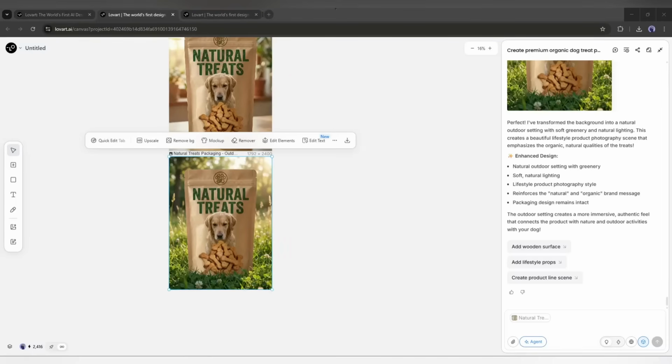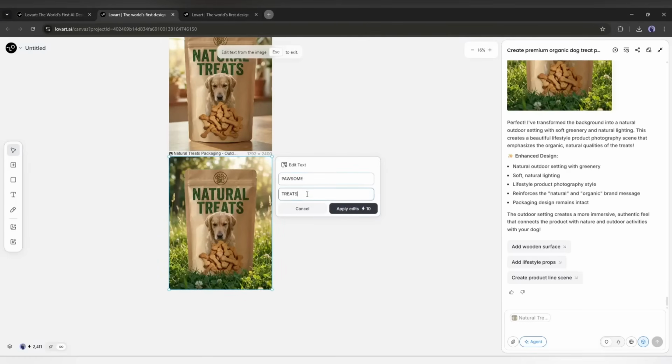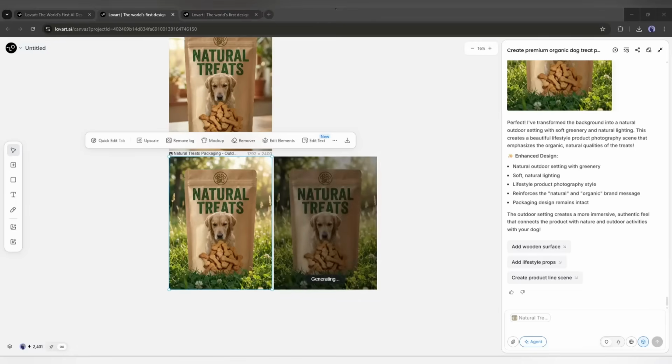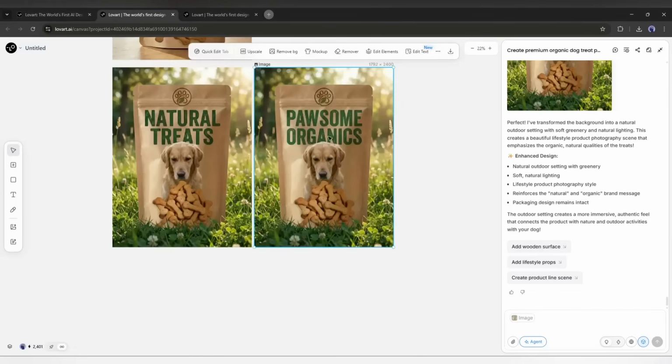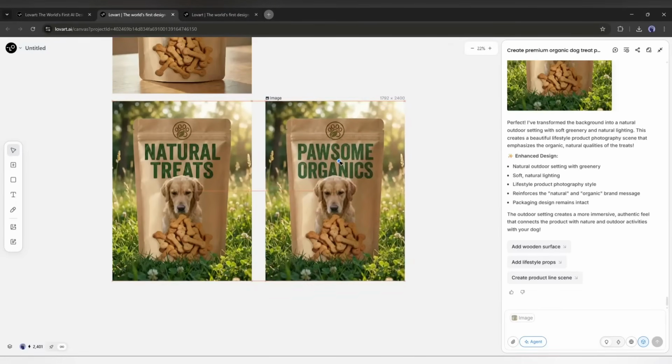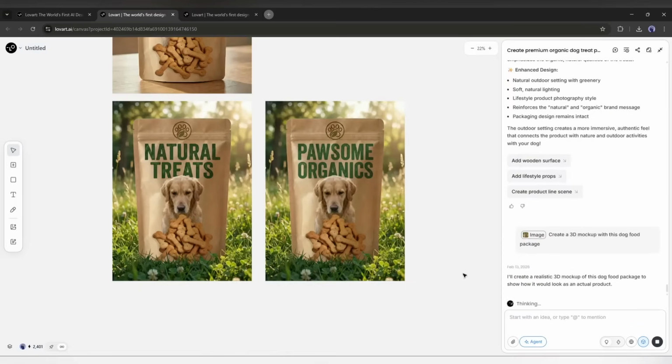That's AI understanding context. The placeholder text says Natural Treats. Let me change it to the actual brand name, Possum Organics. And just like that, same artistic style, same font treatment, but now it's branded. Perfect. The typography is consistent, the hierarchy is clear, and it all feels cohesive. Let me show you the final packaging design in a 3D mockup.